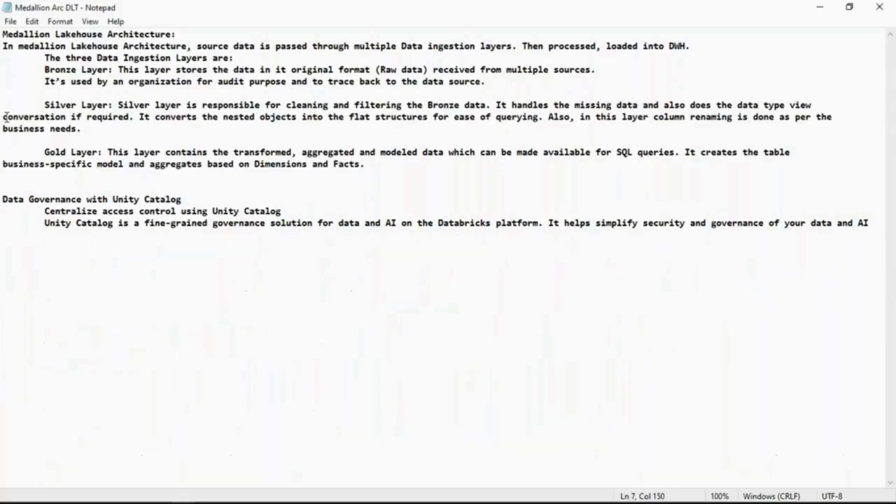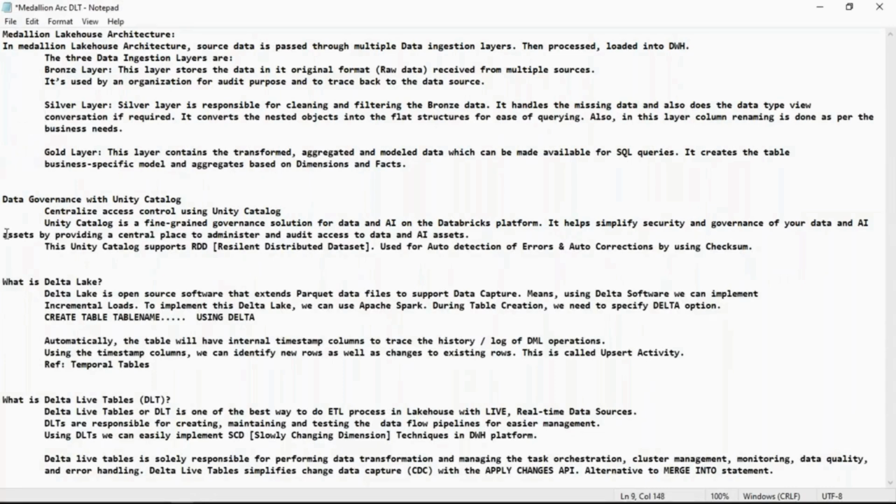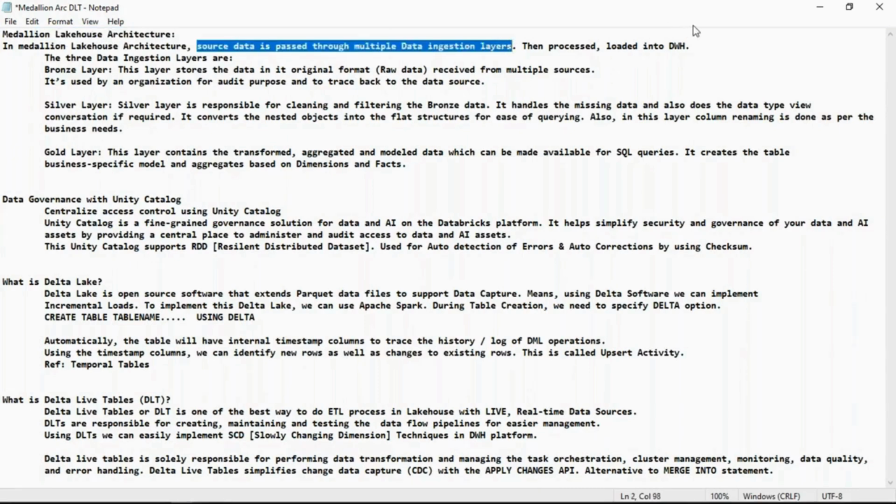Onto my screen, let's understand here. Medallion lakehouse architecture, we call it in short Medallion architecture. The source data is passed through multiple data ingestion layers, then processed and finally loaded into a data warehouse. That is nothing but our Spark database in previous classes, or it can be a Synapse SQL database in our next upcoming classes.